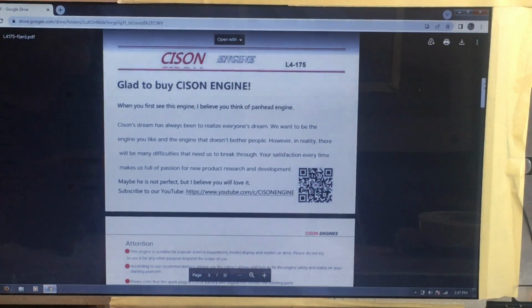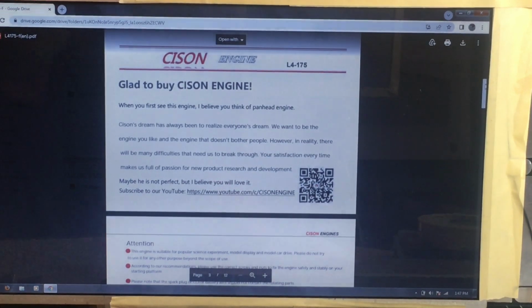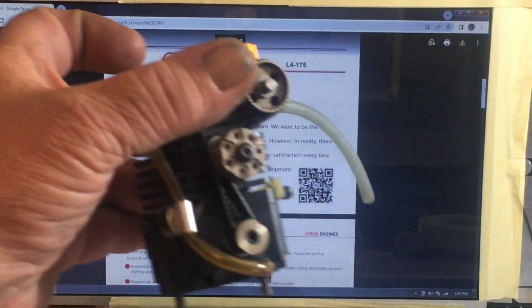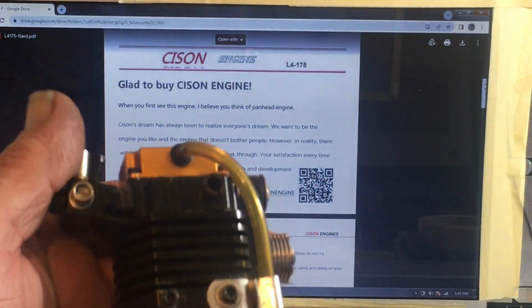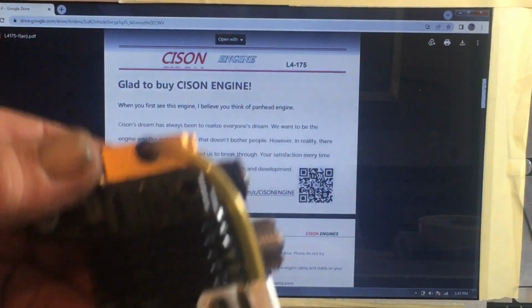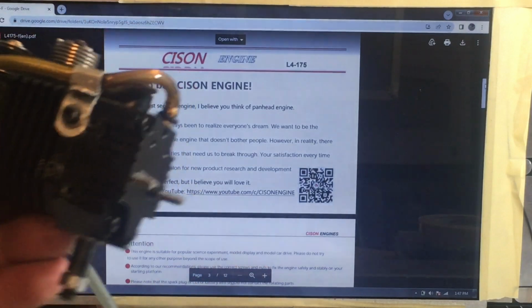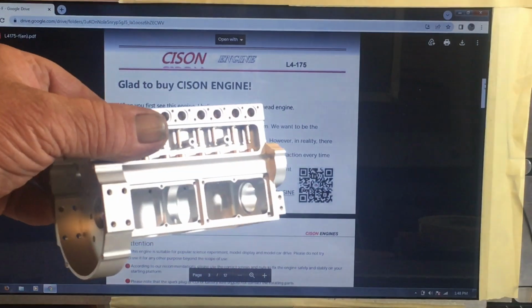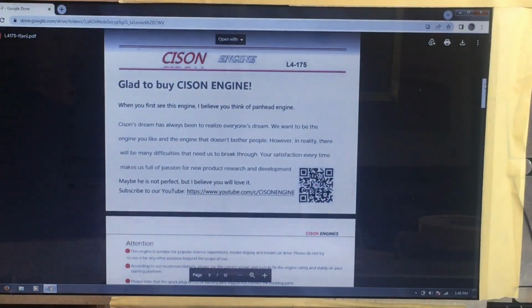these really cool engines that are coming out. You know, it all started with this thing right here. If you guys remember this thing, when I seen this, I seen a lot of potential in our hobby. And this thing just changed the world. And now with this, it's getting better and better and better.